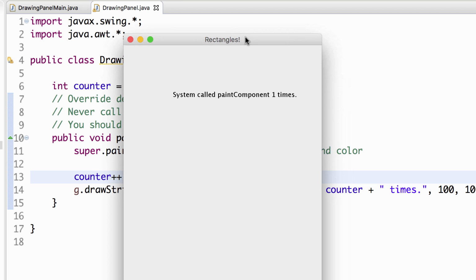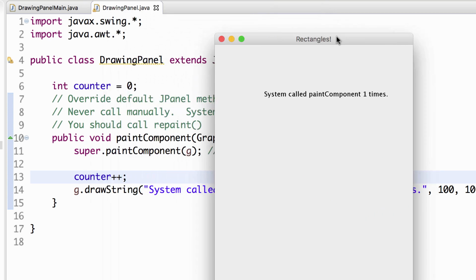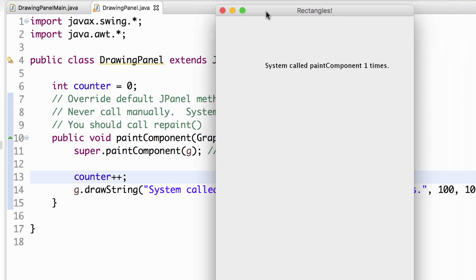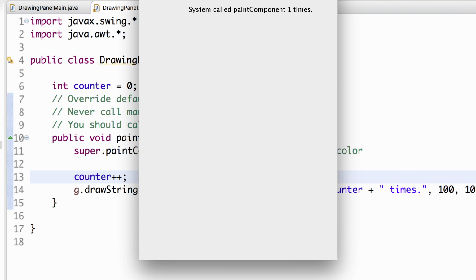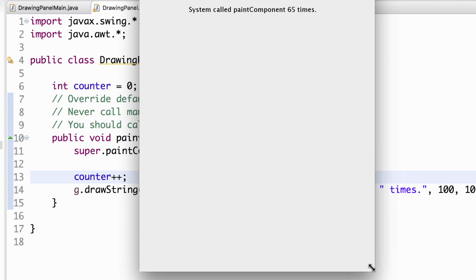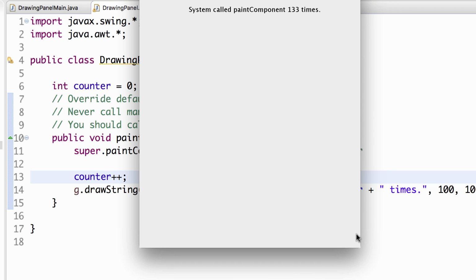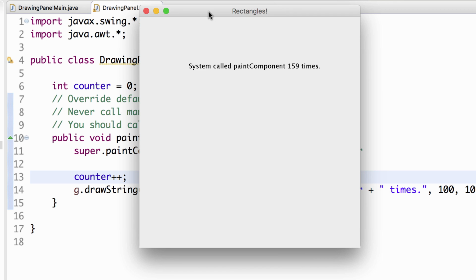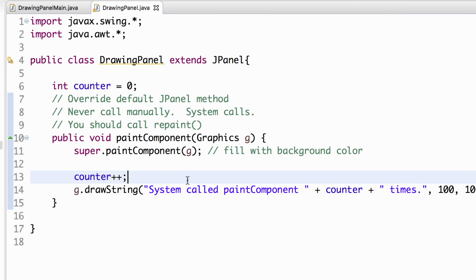And right now, the only way we know how to get this paint component to be called is to resize the window. So again, if you just resize the window, you can see it go over and over again. It's getting called. Okay, so that's pretty boring so far, but at least we've got something up. Now let's get it so that we can draw a rectangle. Let's make it a green rectangle outlined in black, and let's make it appear at different places throughout the frame.